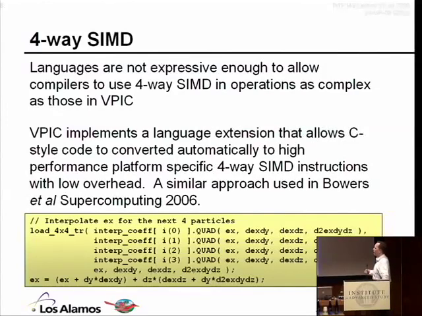So in order to exploit four-way SIMD, something I wrote in VPIC and then have also exploited in codes like Desmond in my day job, I wrote basically a bunch of wrappers which encapsulate the four-vector SIMD. This is actually a fairly frequently done approach.